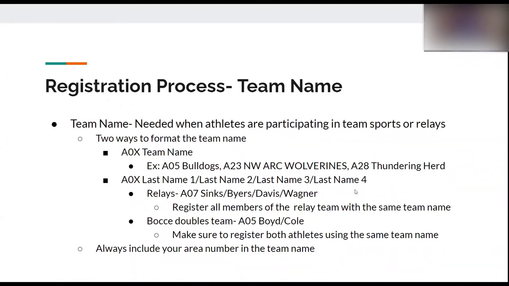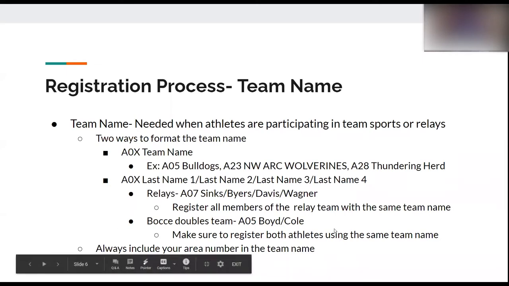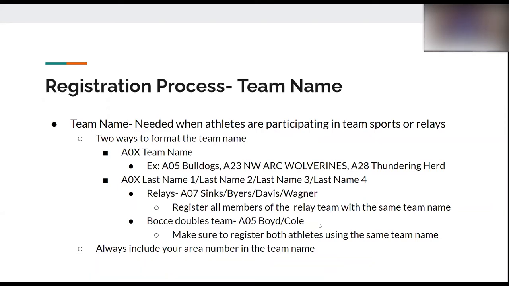This would be for regular relays with traditional athletes and also unified relays. You can see that Area 7 has the four last names, and you're going to register all members of the relay team with the same team name. You do need to add every member if there's a relay. For this event, there are no relays at this point, but you will include every single person's name and register every person. For Bocce doubles, it's the same thing, but we only have two people since it's doubles. Again, make sure that you register both athletes using the same team name.